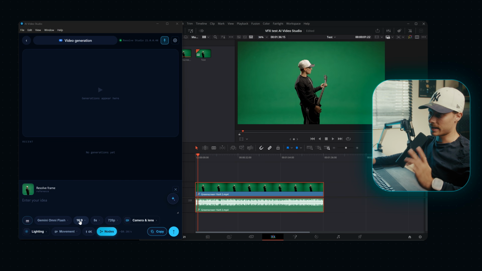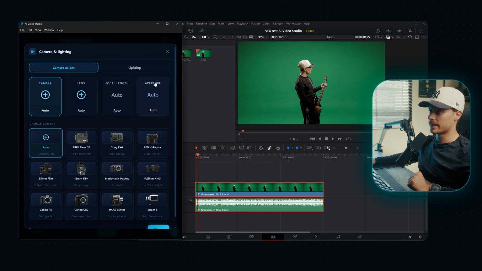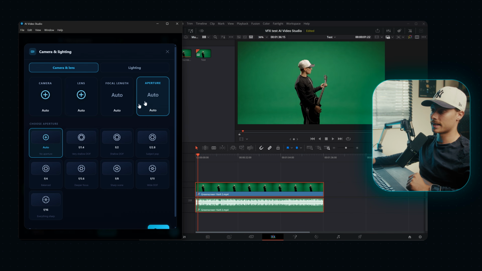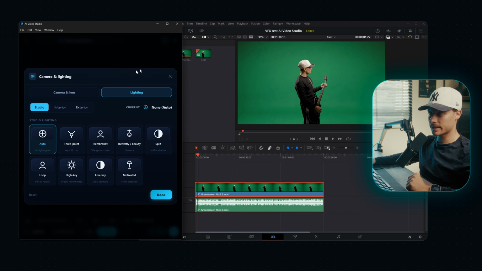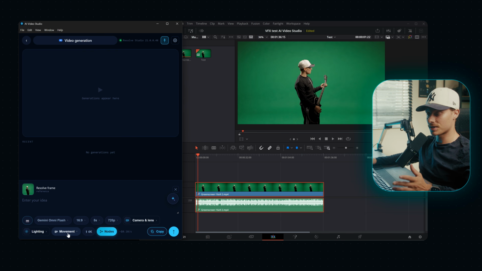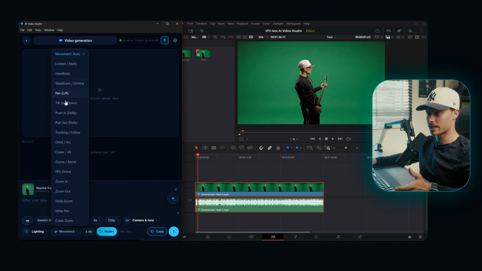Just like any other AI system, we can select all the parameters, and we even have camera and lens, so we can choose the style and look of our video. So we have all sorts of camera presets. We can change our lens, our focal length, and aperture. We also have lighting, so we can pre-select our lighting setup without ever needing to prompt it. We can even change the movement, so we have different camera movements, presets we can choose from.